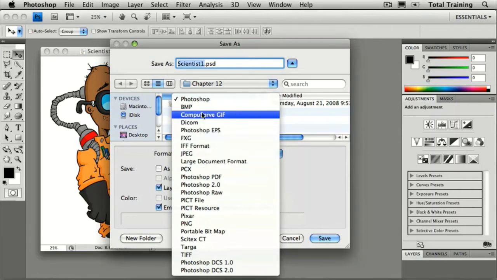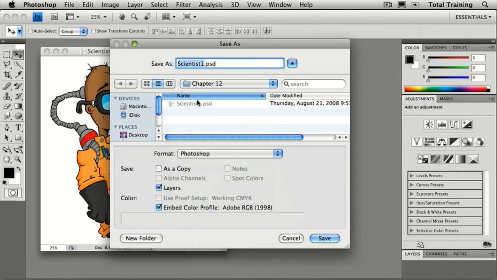All right, so what I'm going to do is save this guy out as a native Photoshop file, the very first choice inside our menu. There he is there. Now, some of the options that we have available, I could save this image as a copy. So if I turn this on, way up at the top there, I now have scientist1copy.psd.